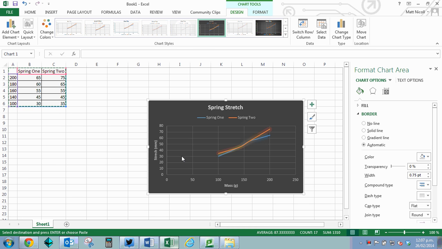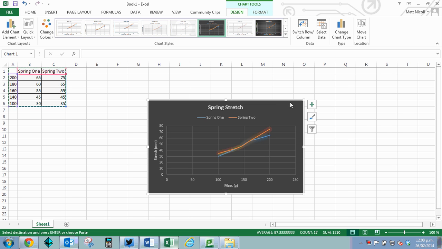There are other things I could add in, a line of best fit and so on, but we'll do that in the future. What I can see is that as the mass gets bigger and bigger, Spring 1 seems to be stretching less than Spring 2. So there's something about what they're made of that is allowing them to stretch different amounts, or there are some errors in our experiment.